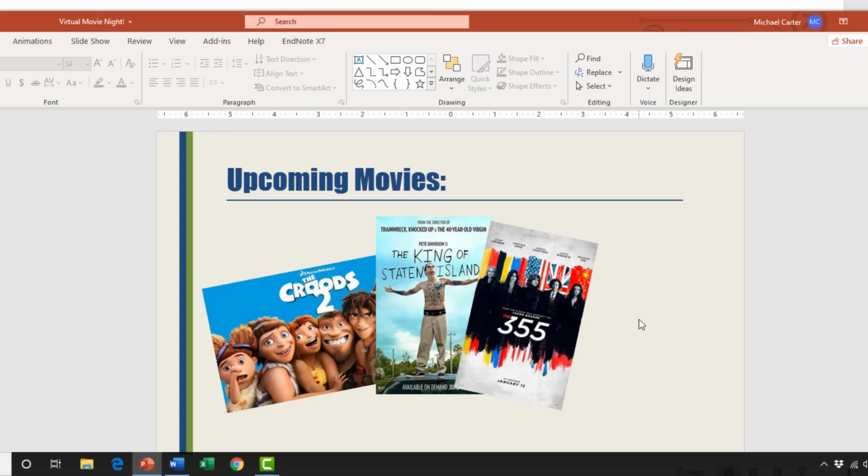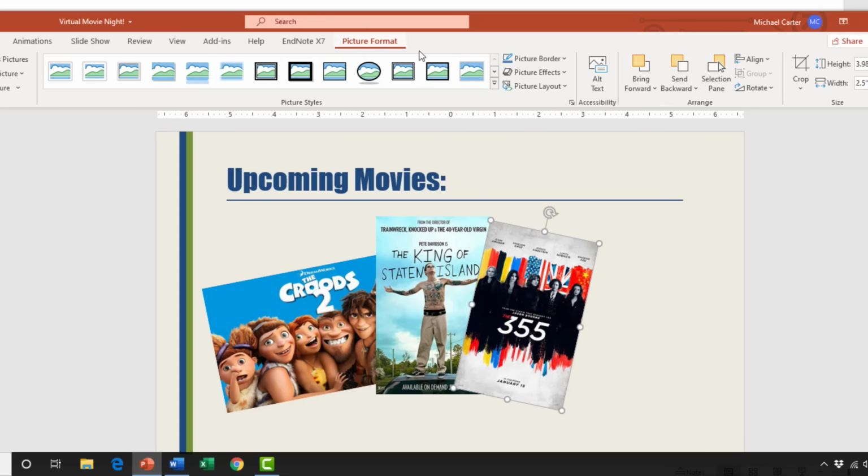So you might have to rearrange your pictures like that. Just click on the picture and then go to the picture format tab, and then you can just send it backwards or bring it forward or bring it to the very front or the very back.